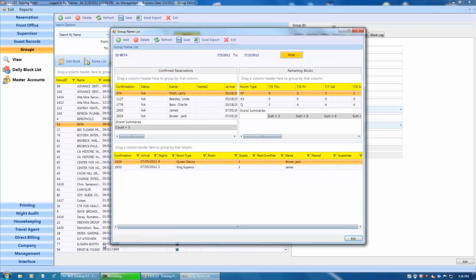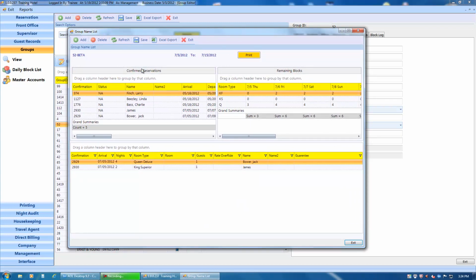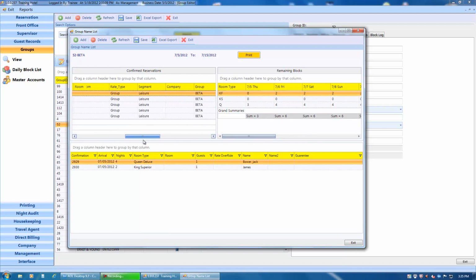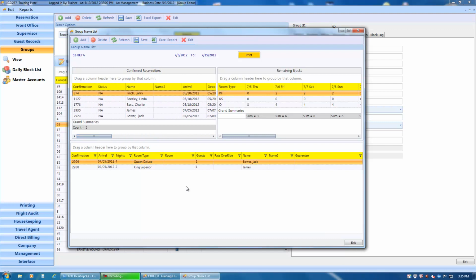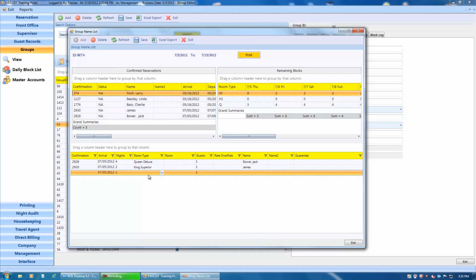Second function you can do is create a name list. Here we can see the actual reservations that have already been reserved and booked on the system with their status. This is the remaining blocks on each day. You can see how many of each room type is remaining. And here you also have the detailed information on the reservation. And you can create a name list. You can actually go and add another.